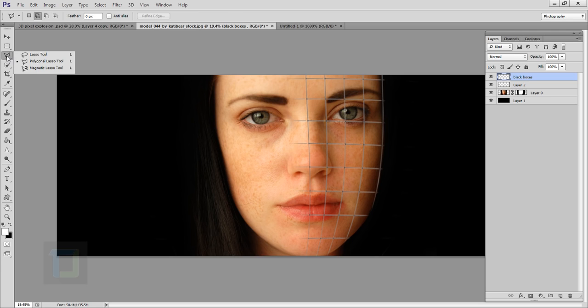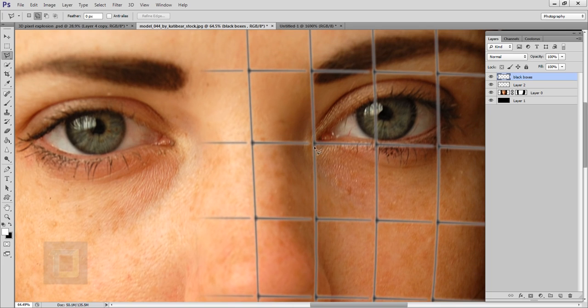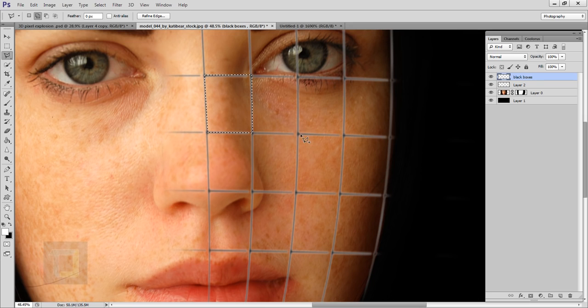Now select your polygon lasso tool from here, and as you can see, you have these black dots at every corner. You have to click exactly on that one, and when you reach where you started, double click and it will turn into a selection. This way you have to create different boxes, and take your time.